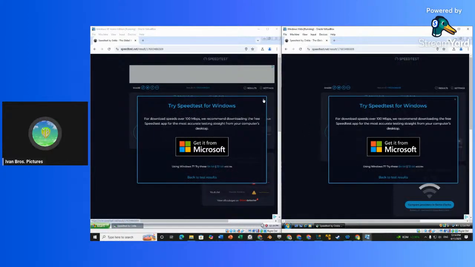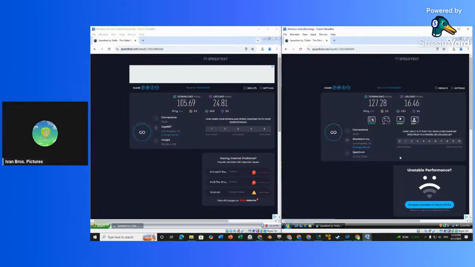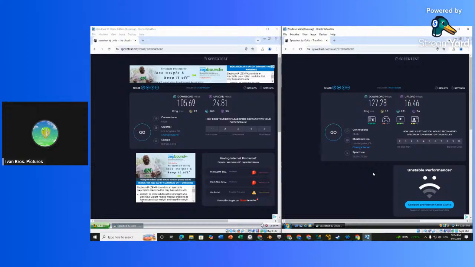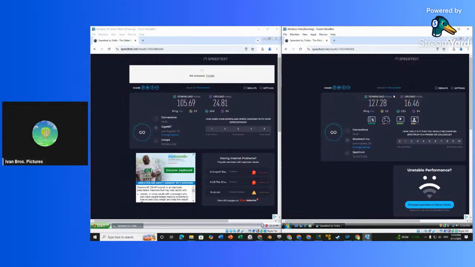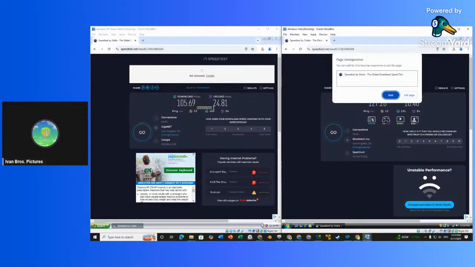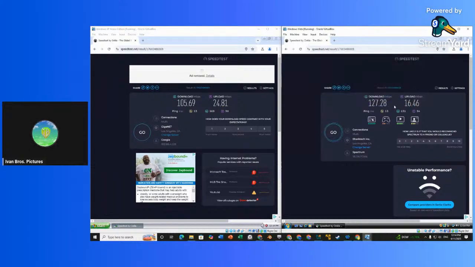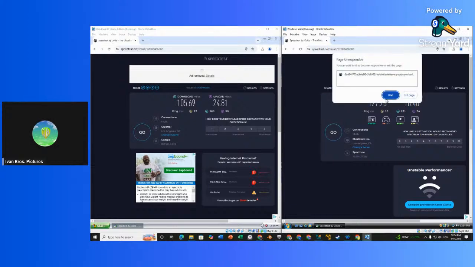Okay, so let's see what these are. The download is 127.28 and the upload is 16.46 for Windows Vista. The one on the left, on Windows XP, we got 105.69 and 24.81. So for Windows XP we have 105.69 download and 24.81 upload, and on the right we have 127.28 and 16.46.